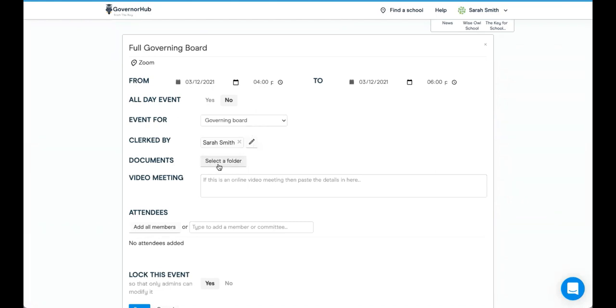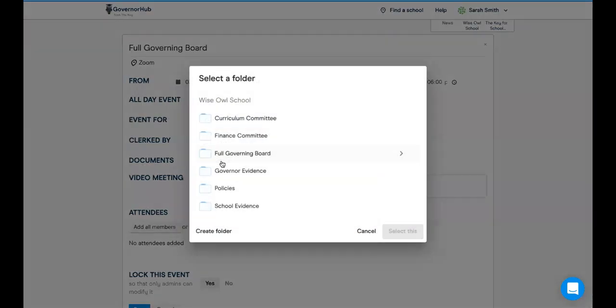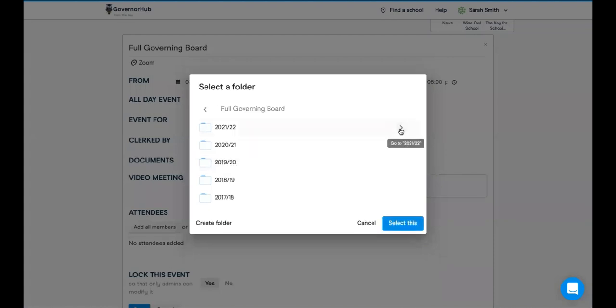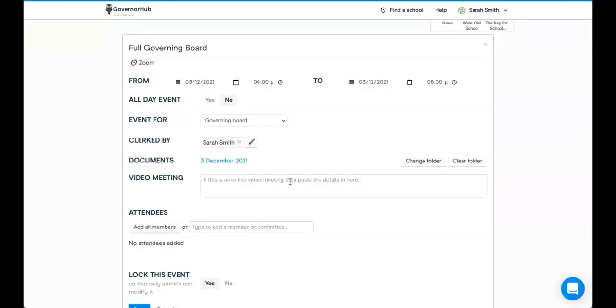This is where you can link a folder of documents to your calendar event. So if I click select a folder, I can then browse through my board's document section, open up any of the folders that I need to, click on the one that I want to link. If you don't actually have the folder at this point, you can create the folder, and so that will be ready once you start adding papers. Your governors can then click on the link to the folder in the calendar event. Once you've got that, click select, and you'll see that's linked that to my meeting.